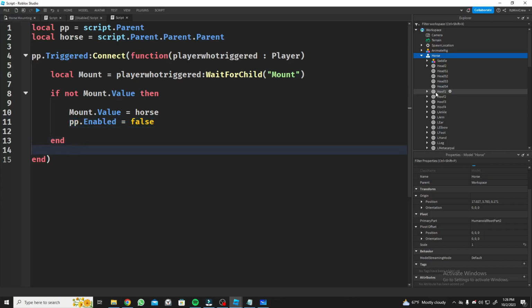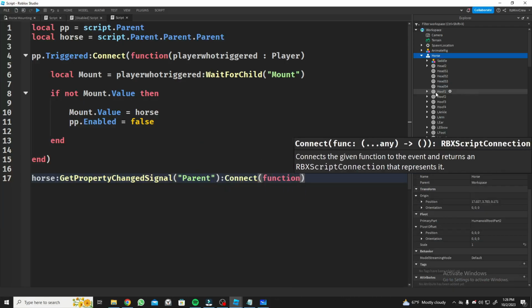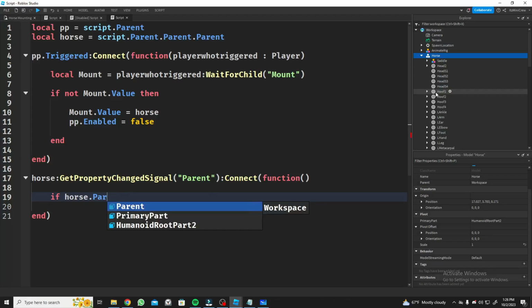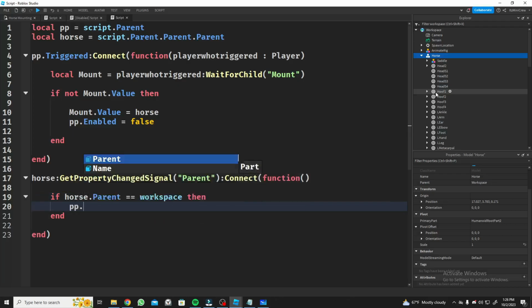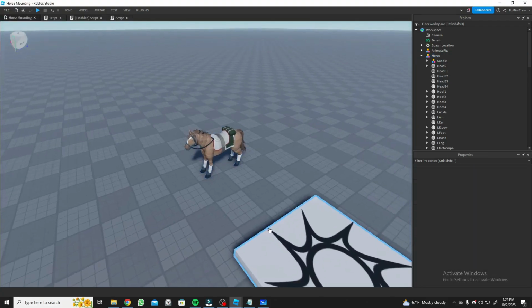And one more thing is we're gonna go down here and say horse:GetPropertyChangedSignal("Parent"):Connect to a function. Why we're gonna do this is because whenever the horse is back in the workspace, it should enable the PP again. So if horse.Parent equals workspace, then pp.Enabled equals true, because that means the player got out of the horse, which means it's available for others to get on.